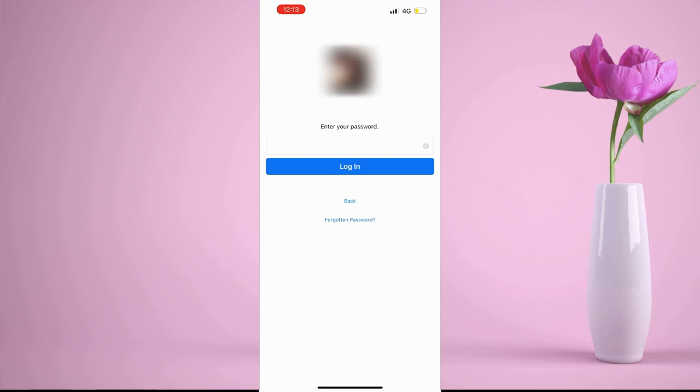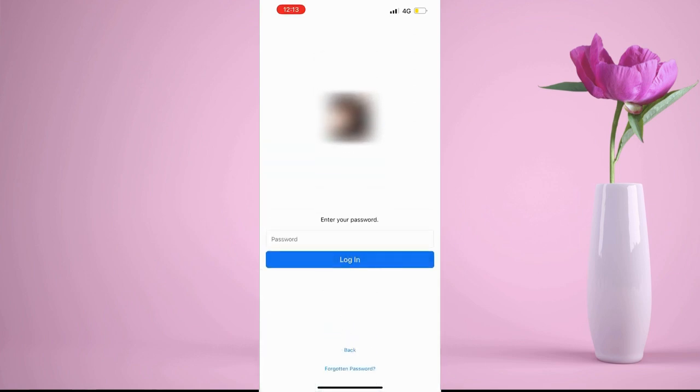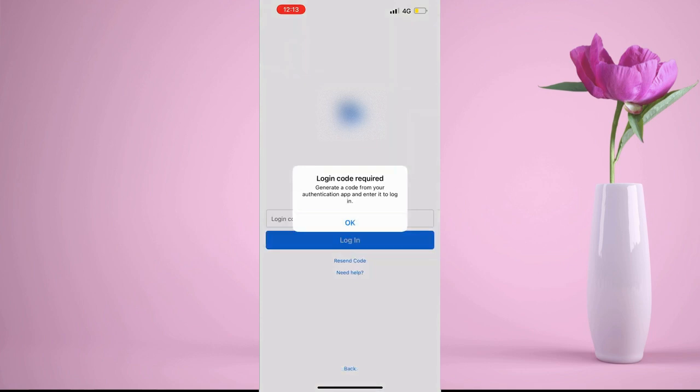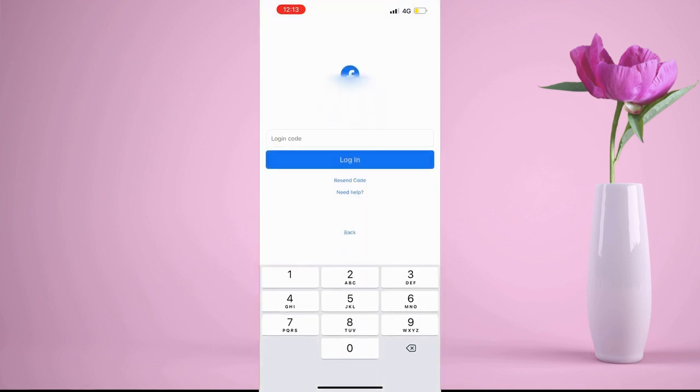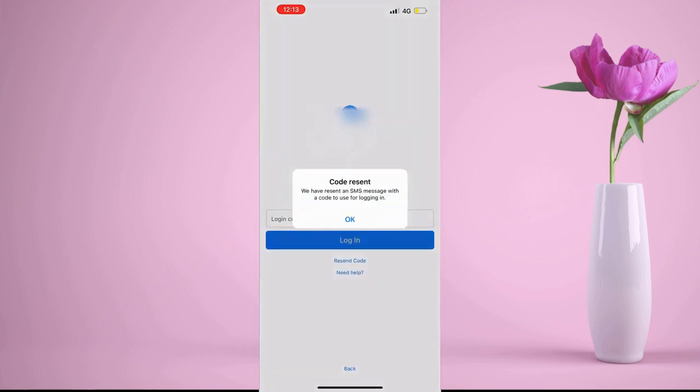Now we are trying here to log in to our Facebook app. Login code required. All right. So the login code is not working here at all. And we're going to click on resend the code.